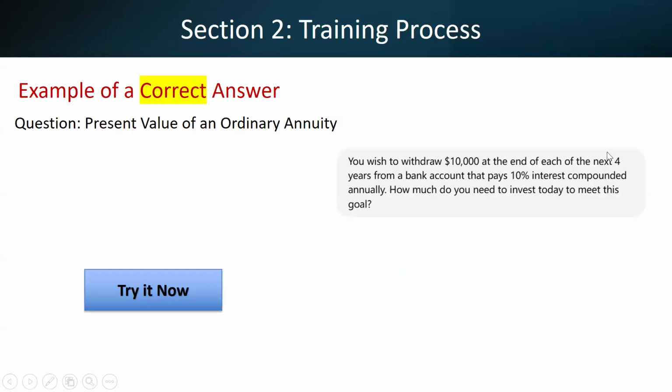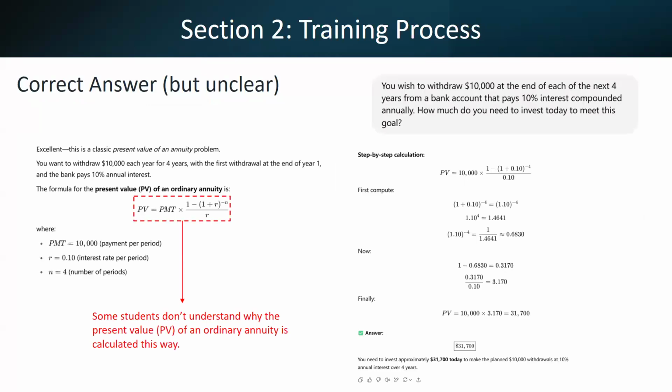So you can see this is a question from the exercise. If you wish to withdraw 10,000 at the end of each of the next 4 years from a bank account that pays 10% interest compounded annually, how much do you need to invest today to meet this goal? This is a typical present value of cash flow question, right? This is a very fundamental question applied to most courses. So students can put the question into GPT and GPT gives the answer.